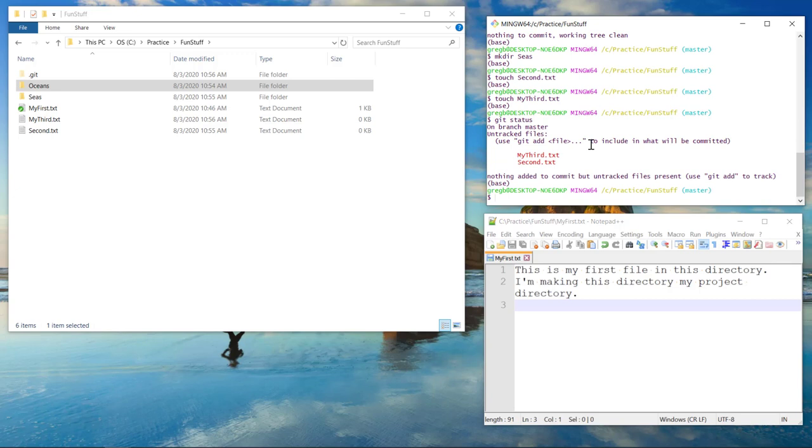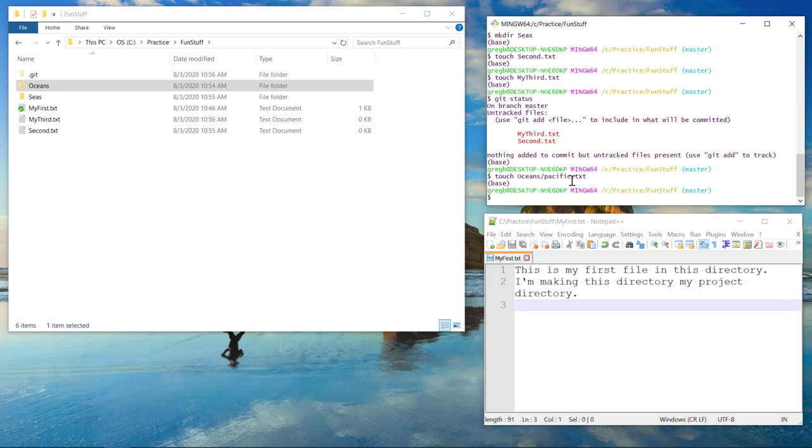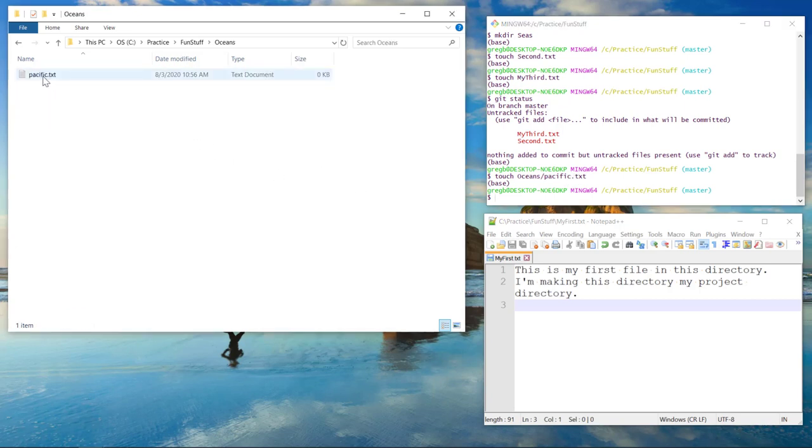Untracked files shows my third and second, but it's not showing the directories. Strange. Let's try adding a file, ocean, Pacific.text. Okay. Did we get anything in here? Oh, yes, here's Pacific.